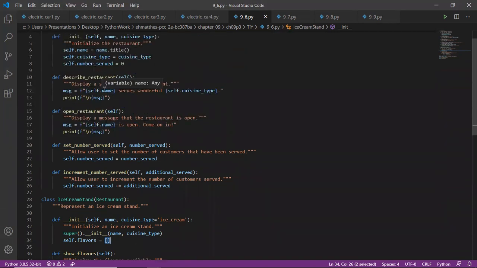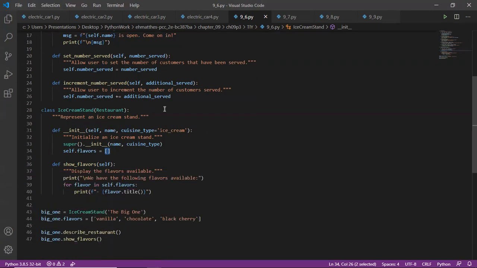That's inside of the describe restaurant, which is inside of the parent class. And then we're going to call the show flavors method, which is inside of the child class. So inside of the child class, we're going to use a loop to iterate through the flavors in the list. We've done this before with lists. The only thing that's different here is the self keyword, right? Which represents the current instance.